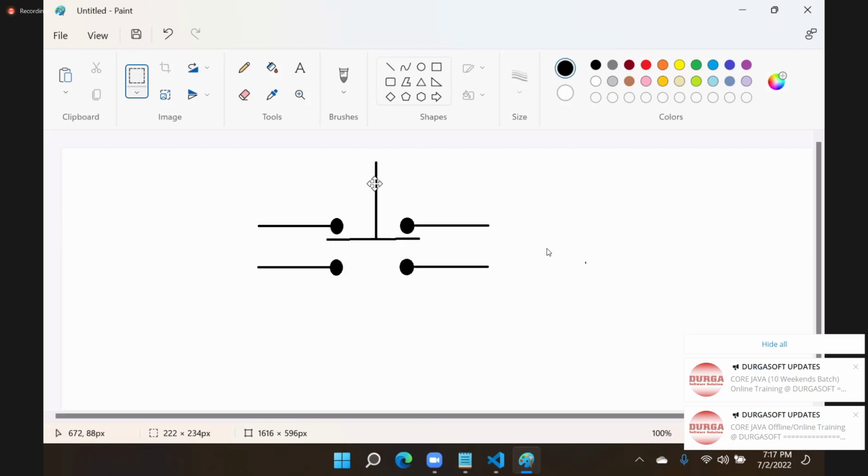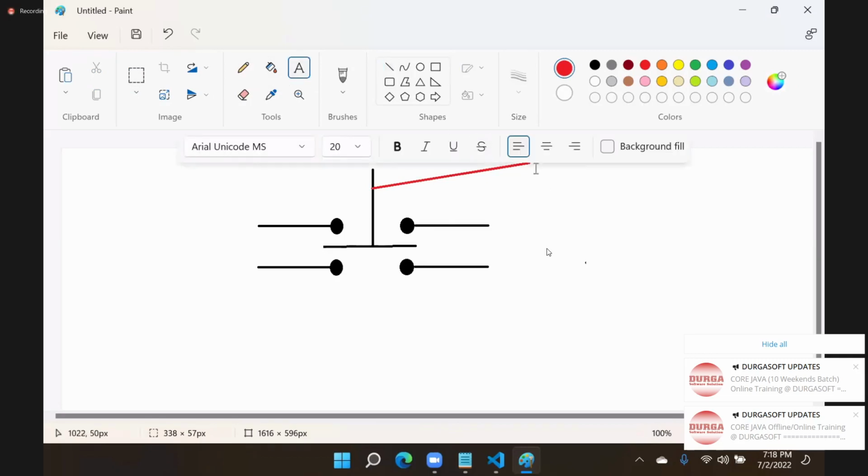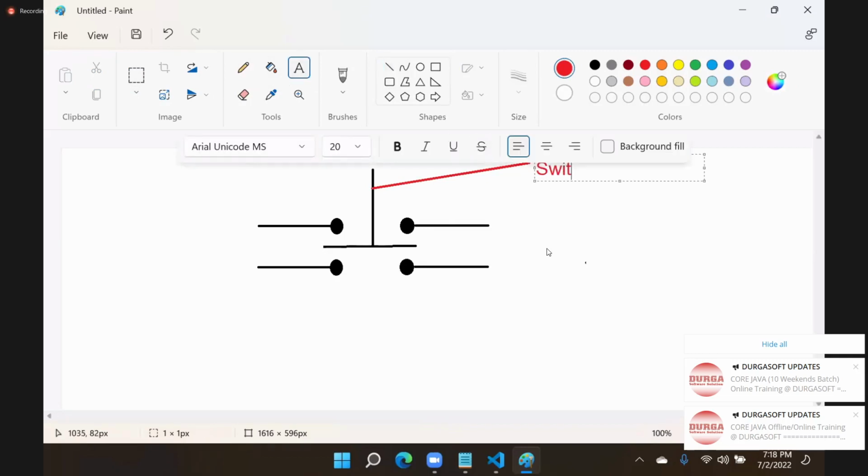Out of two, only one will be working. And when one is working, the other one is not touched. This is called a selector switch. This is what we are using in programming. We call this one a switch.